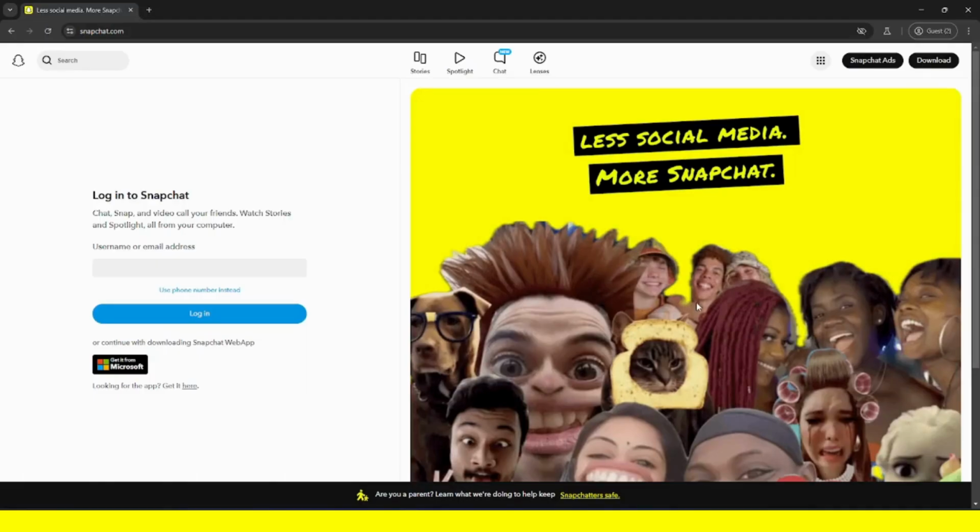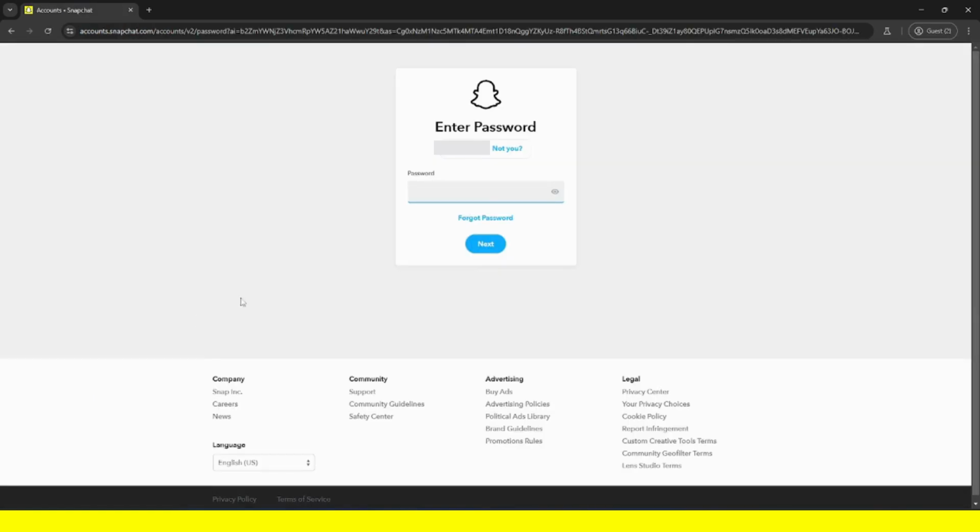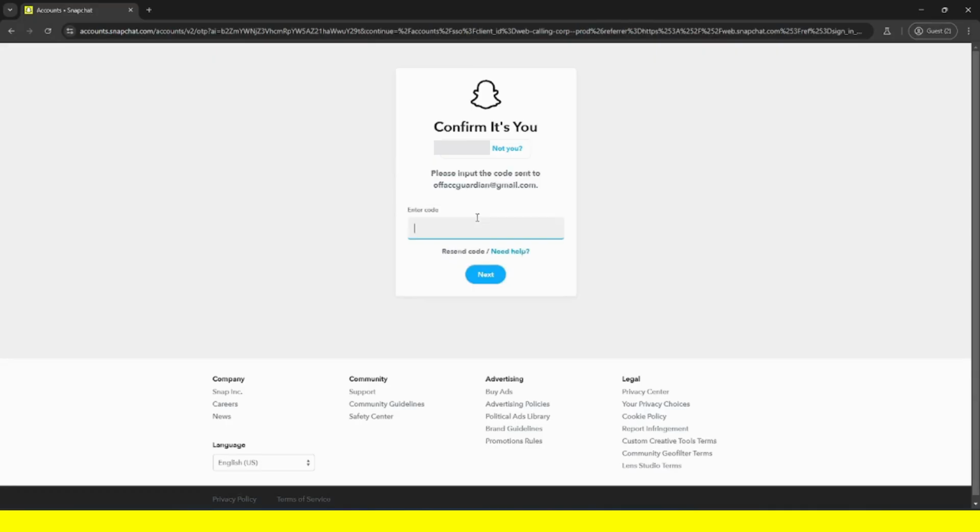To reset your password, head over to Snapchat's login page and enter either your username, email, or phone number. And click Login. And then you want to click Forgot Password. And then you want to go check your inbox for an email from Snapchat with your code.